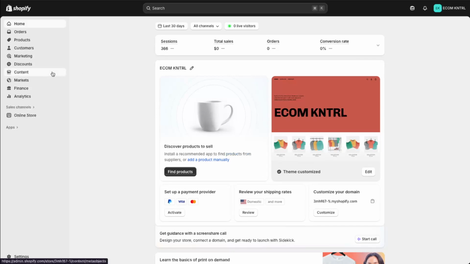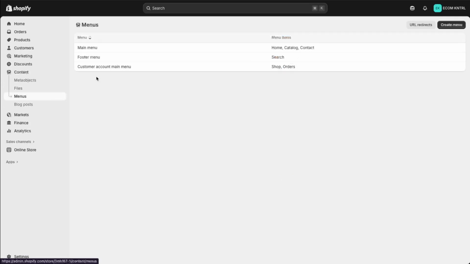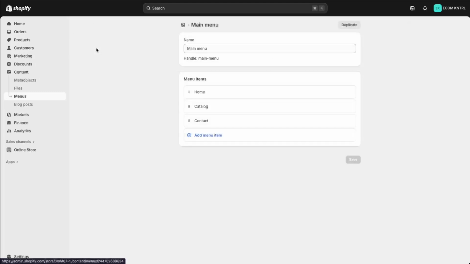After selecting Content, you'll see various options. What you want to do now is locate and click on Menus. Upon clicking Menus, you'll be presented with 3 different menu options. The one to select here is Main Menu, as this is the primary section we'll be working with to set up your drawer menu.